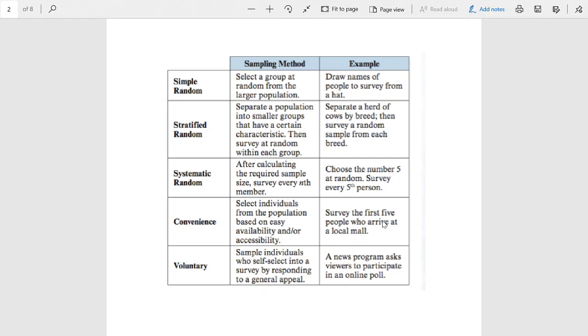Stratified random is separate a population into smaller groups that have certain characteristics, then survey at random within each group. Maybe in your classroom, maybe you separate by hair color or by shoe size, which would be silly, or by gender or something like that, that you can put people in different groups. Their example in the book, separate a herd of cows by breed, or maybe you go to the store and you separate the people that come in by if they have children or not, something like that.